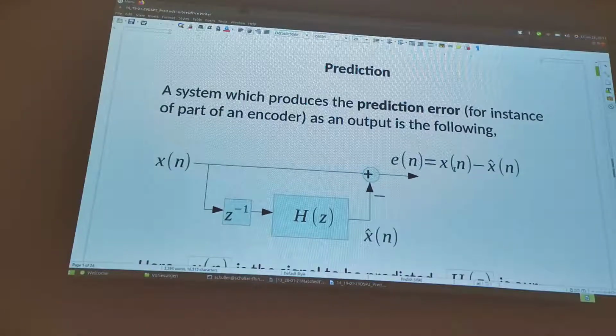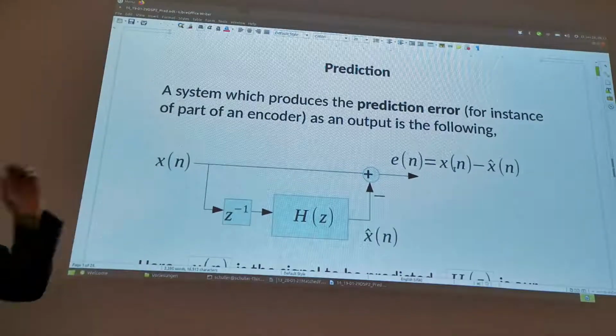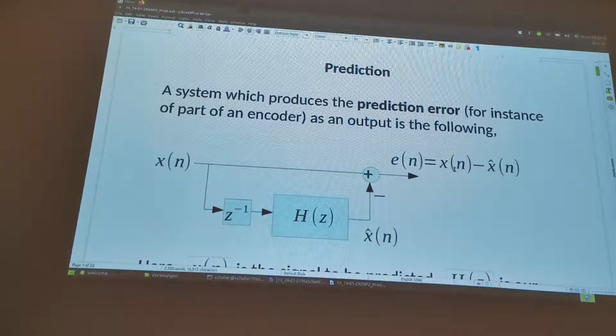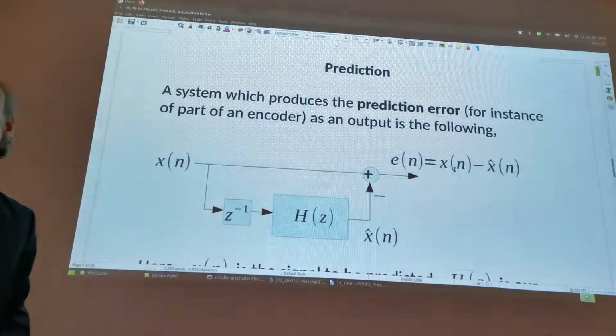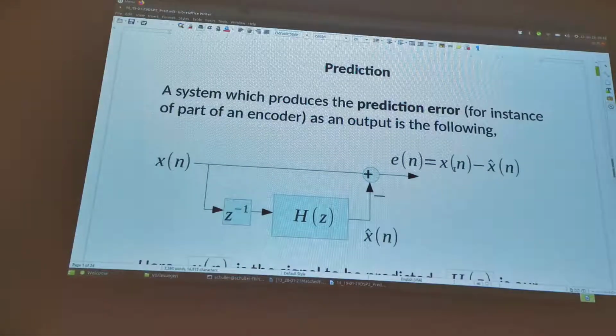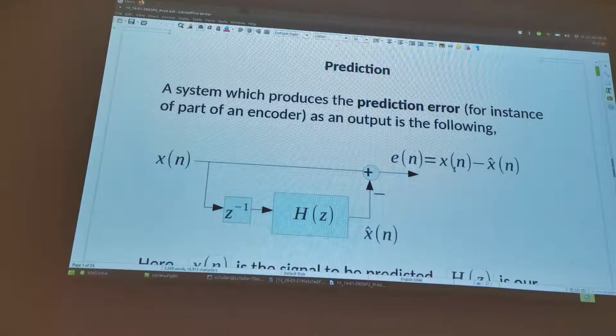So this is actually indeed a typical setup for speech coding. Right? So for instance, what we have in our smartphones. They use, for instance, this predictive coding setup. Does that make sense so far? So this is prediction as used in a coding setup.